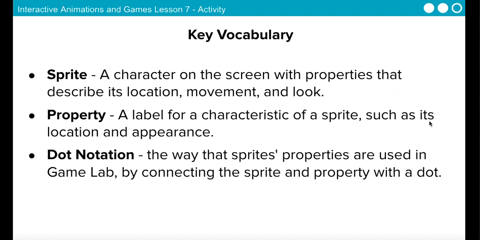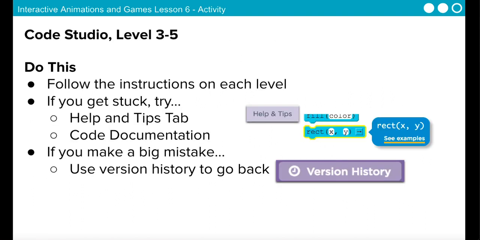So our key vocabulary for this lesson, which you will need to add to your journal, are sprite, which is a character on the screen with properties that describe its location, movement, and look. Property, which is a label for a characteristic of a sprite, such as its location and appearance. And then dot notation, which is the way that sprites' properties are used in GameLab by connecting the sprite and property with a dot. So let's go look at levels 3 through 5 on code.org.